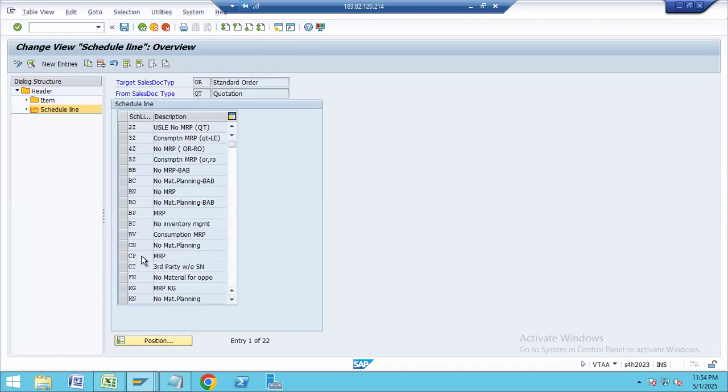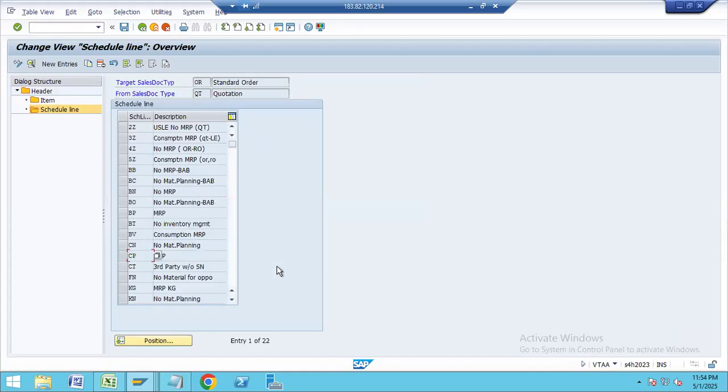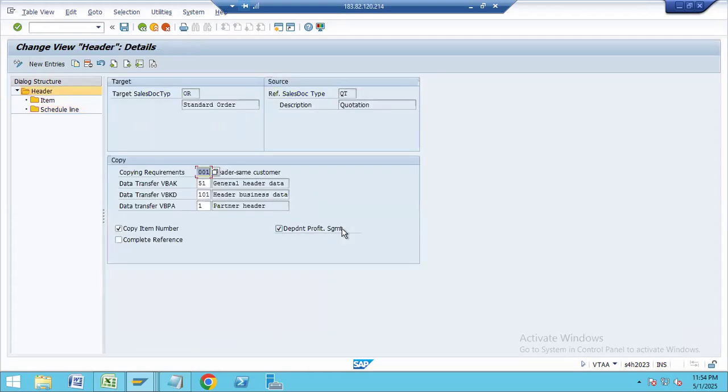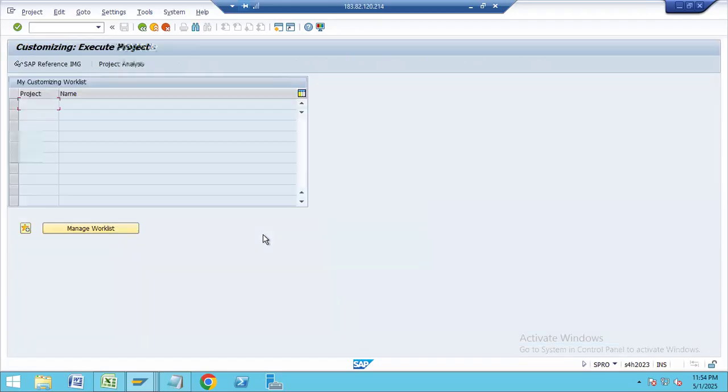Okay, so what is in CP? For CP, in quotation to order, the CP schedule will be captured. And under this, the requirement will be 501 and 201 for the data type. General schedule data will be captured. Okay, so you have to go through these things, and these are the settings behind every document.